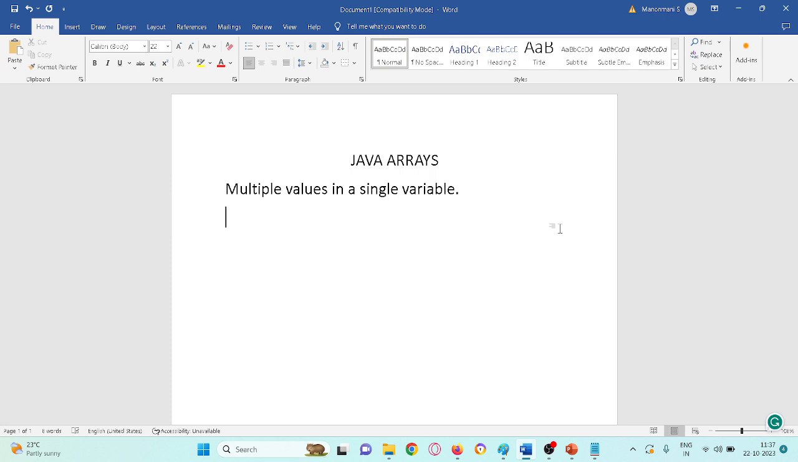For a single variable, we have to declare it before using that variable name in a program. First, we have to declare a variable. Variable declaration. Syntax for variable declaration: how will you declare a variable? Data type, and then variable name. This is the general syntax.